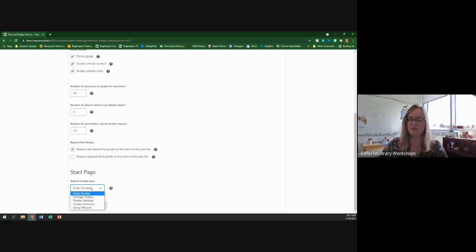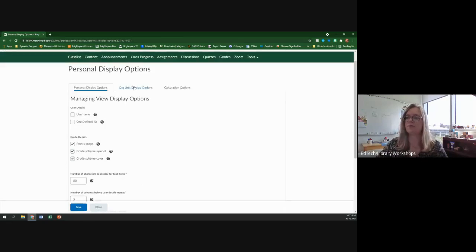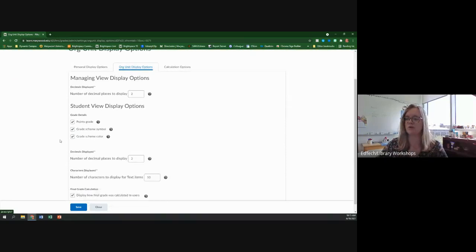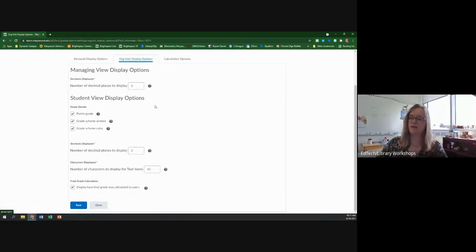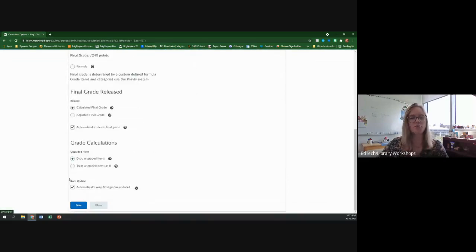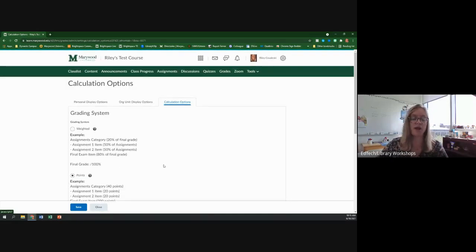We also have where you can start when you click on your grades tool. You can either choose to start on the enter grades page or the manage grades page, or pretty much anything. You can also go over to org unit display options, which is the student view. So you can go through those items as well. And then finally, you could go to calculation options and change your grading system, how your final grade is released. So pretty much everything from the setup wizard is here in the settings for the gradebook. So you don't have to go back through the 7 steps if you just want to change one thing. So that's just something to keep in mind.